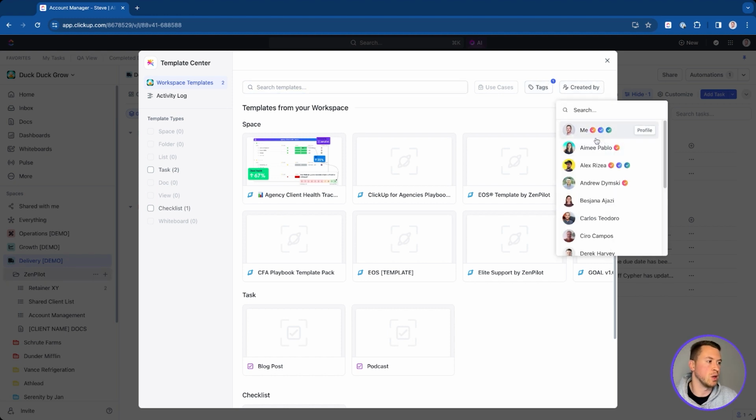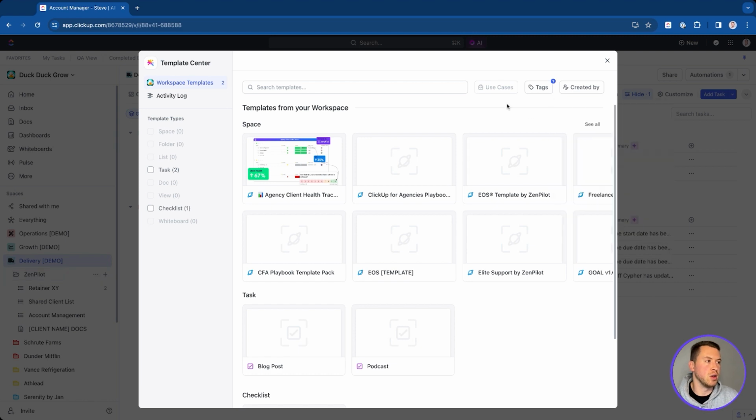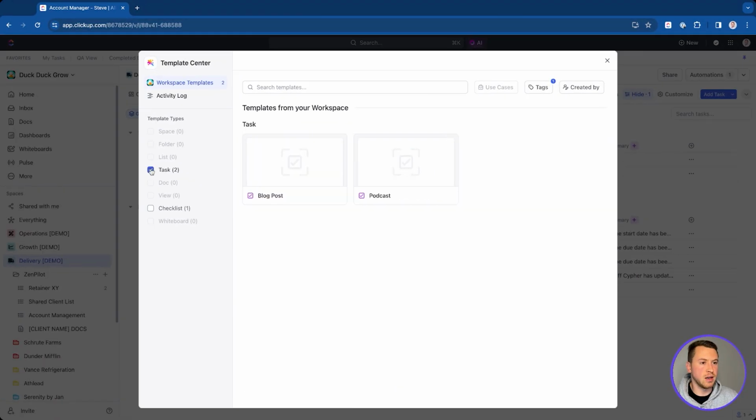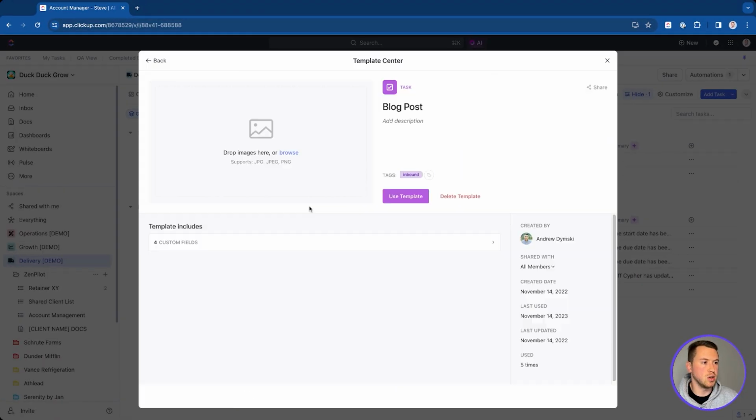And you can also filter down by who created a template. So if you're looking for templates that you've created yourself, you can do that here as well. So that's great. Now let's talk about actually using a template here and what this looks like. So if I come here, as you see, this is my task template card, per se.